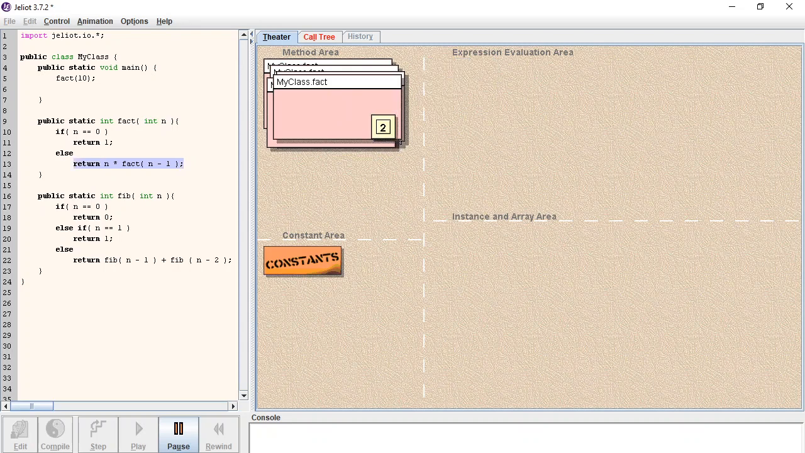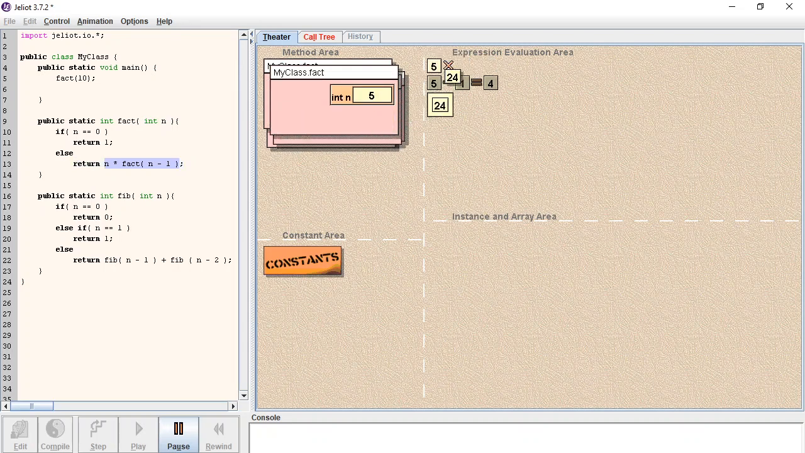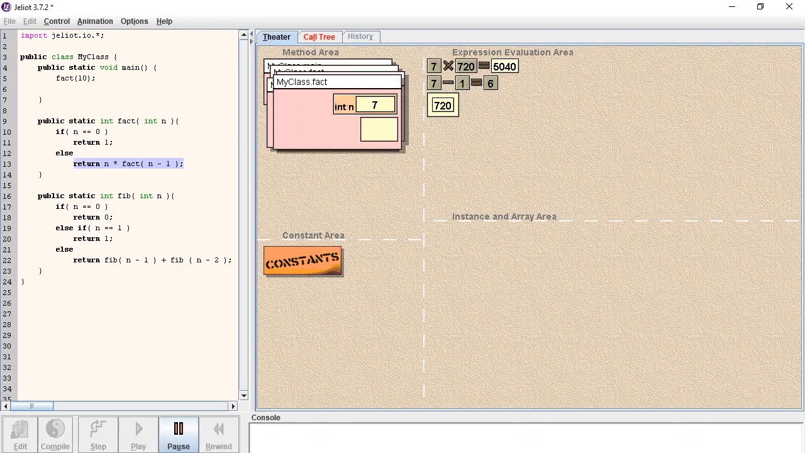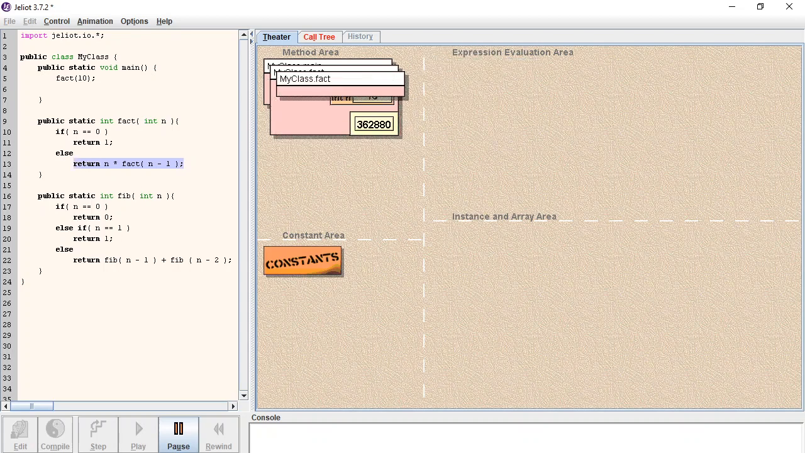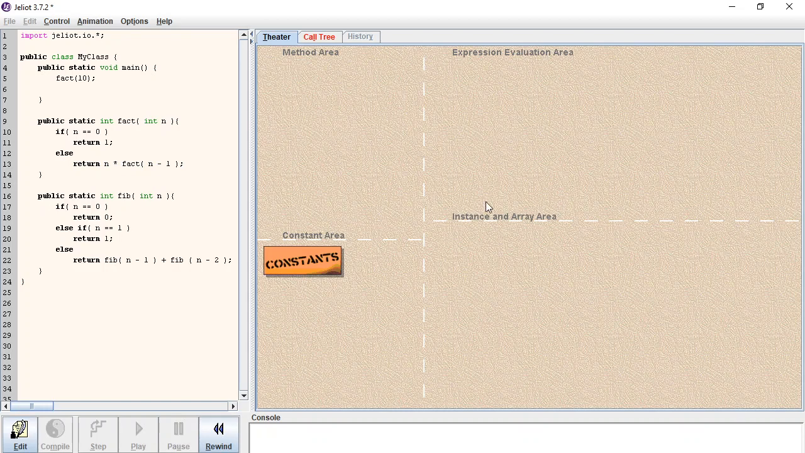Then we do 2 times 1, which is 2. We do 3 times 2, which is 6. We do 4 times 6, which is 24. We do 5 times 24, which is 120. We do 6 times 120, which is 720. We do 7 times 720, which is 5040. We do 8 times 5040, which is 40,320. We do 9 times 40,320. We do 10 times that. And then that's your result.